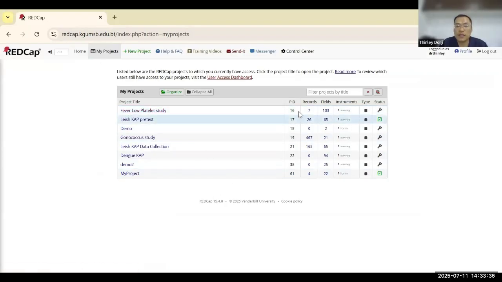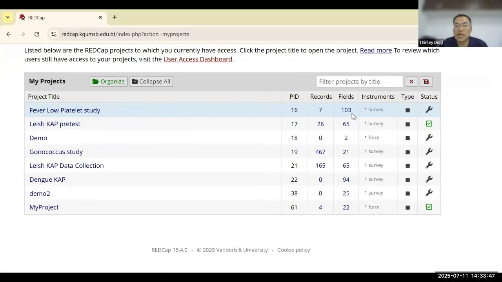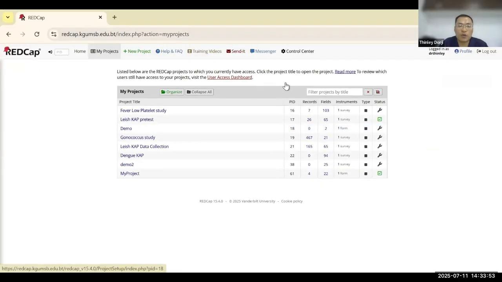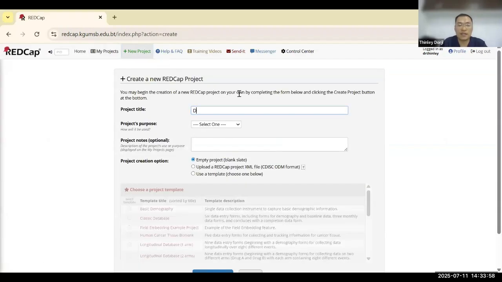For each project, REDCap will give you an automatic project ID number. And for this study, there are 7 records that are already filled in. It has 103 fields, which means 103 variables, and there's only one instrument. And for you to start working on, you will go to new project and write dummy project.